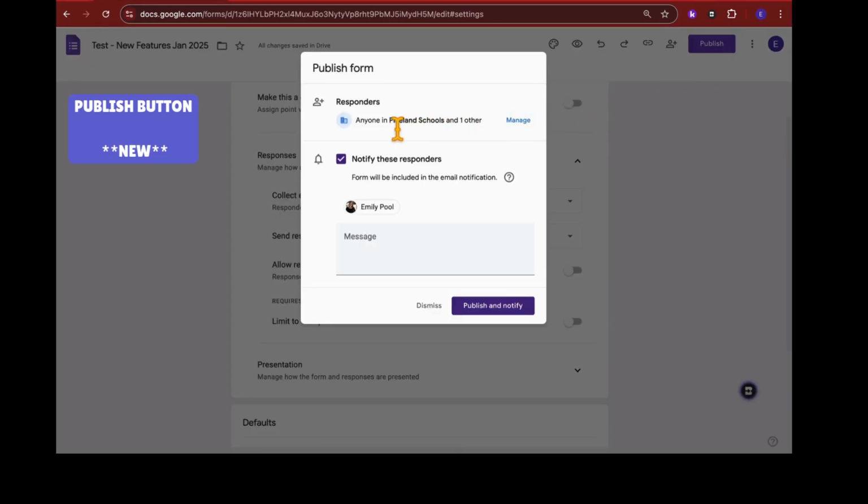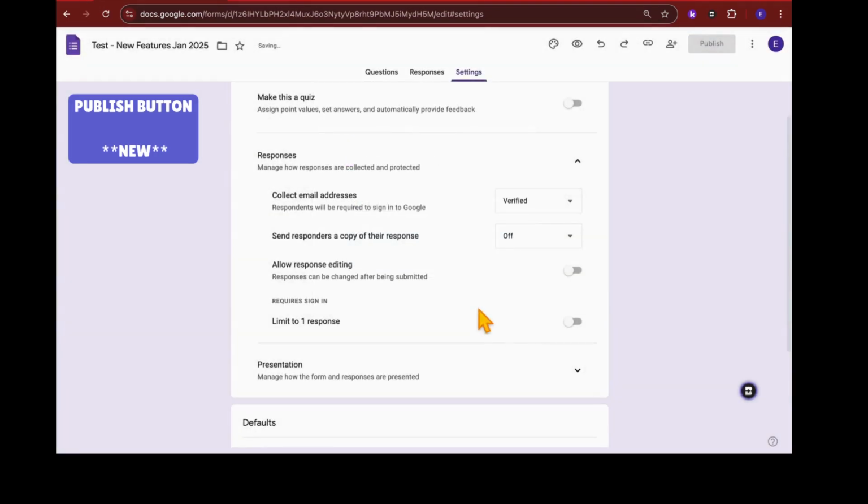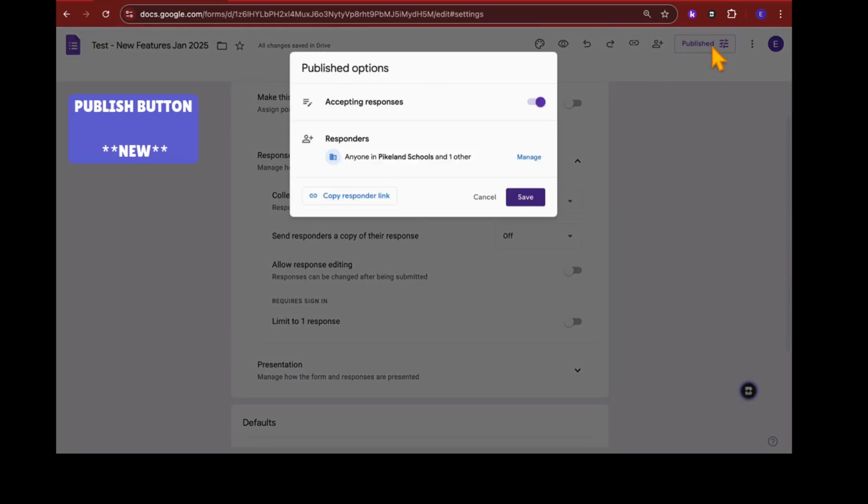Let's go back. So we like this, accessible by the schools. These specific people will be notified. Publish and notify. You'll notice at the top, after I did the publish, it now says published. Basically, that's telling me that my form is available for others to respond to. If we click this, we can quickly see all of the settings.